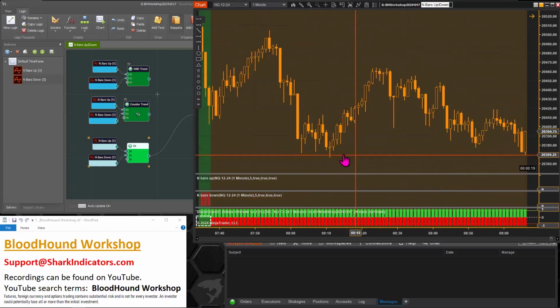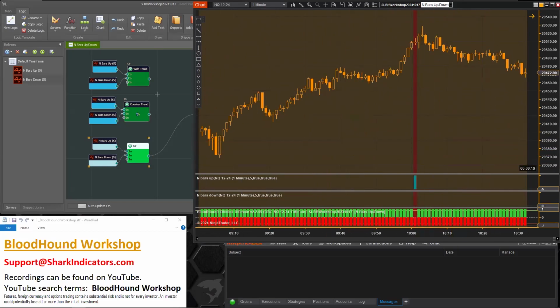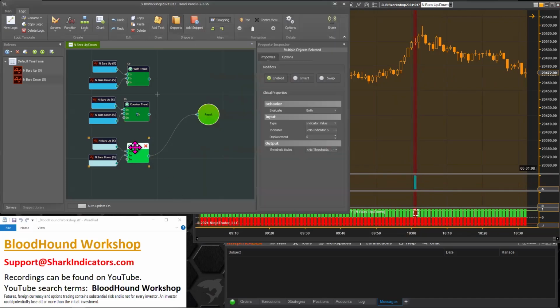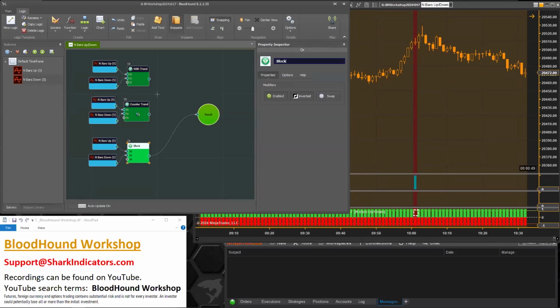And if we scroll back here, where was it? Yeah, there we go. And so right here, since there's no long output on that one bar, that would prevent a long signal from firing off. All right. So this OR node is using the inverted there, and that would effectively block signals. That would block with trend signals.